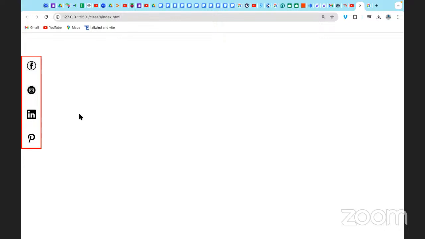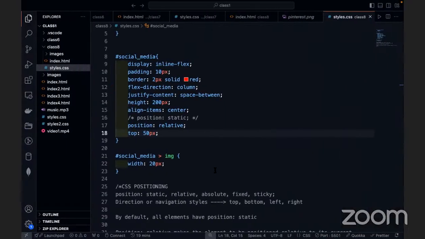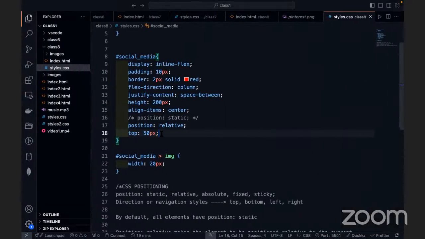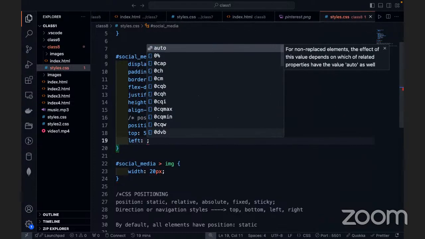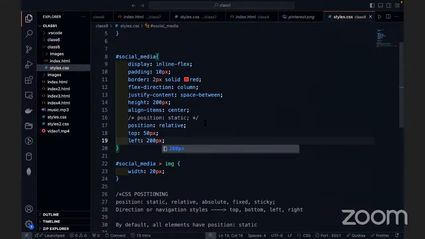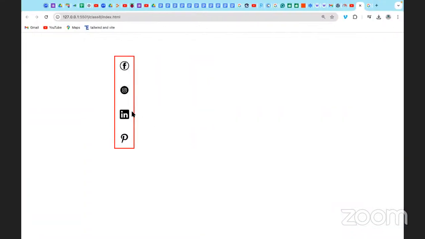So with that copy, you can move it around. You can say top, you give it a certain pixels, you can say left and right. So let's do that. We say top 50 pixels. We can say bottom, or we can say left. We can say left maybe 200 pixels. So you can see it shifts left 200 pixels. So it actually works like margin.